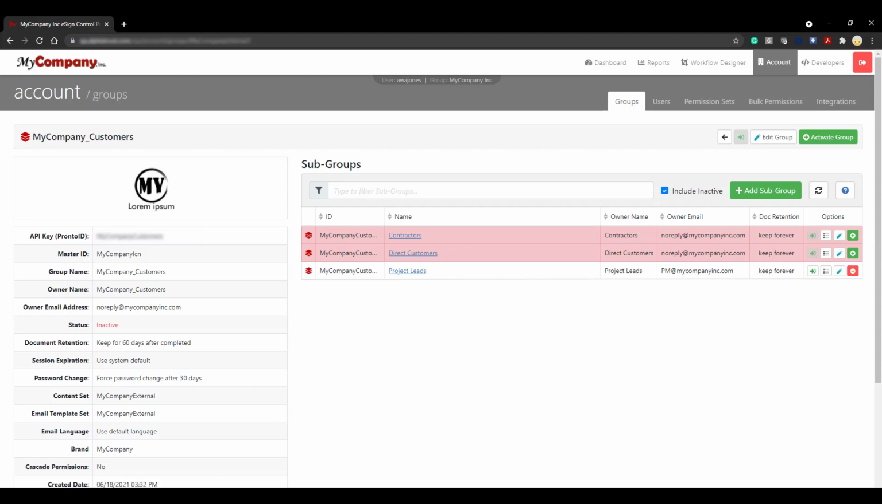There are 3 subgroups under the My Company Customers group. If we activate the group, only the Project Leads subgroup will become active as well. You can also see the logo is different from the other My Company groups. The logo is old, so let's update the logo before activating the group.